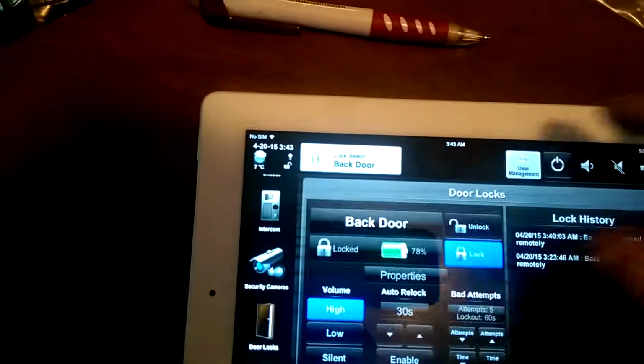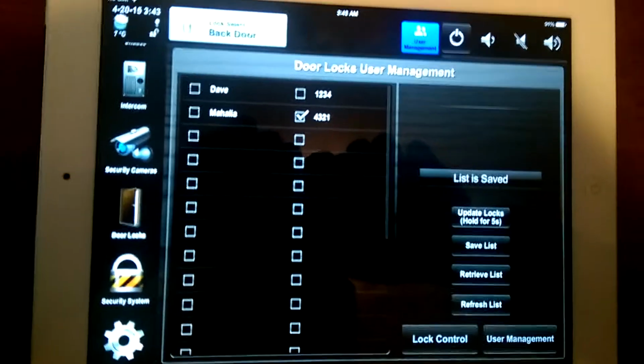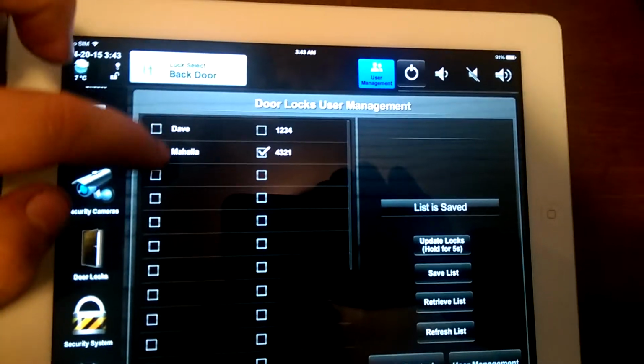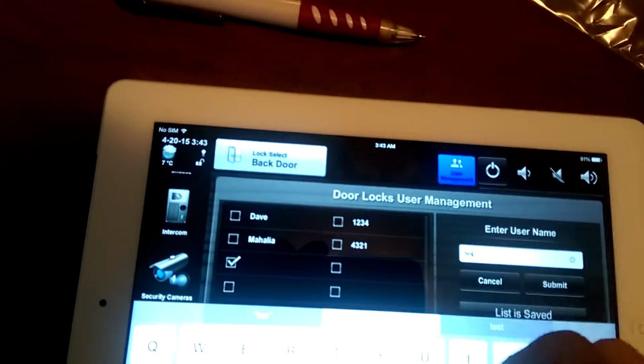And then the user management, which I just put in generic keys for the sake of making this video. There's the 2 users in the house, and you can edit and delete or whatever, and you can go add one. So I can click on this and then it pops up here, enter username, so I can type in test.